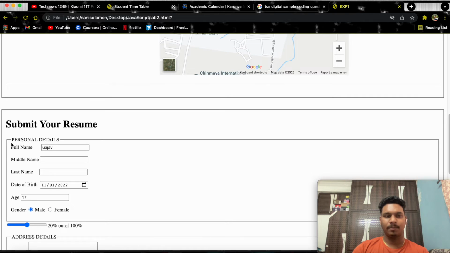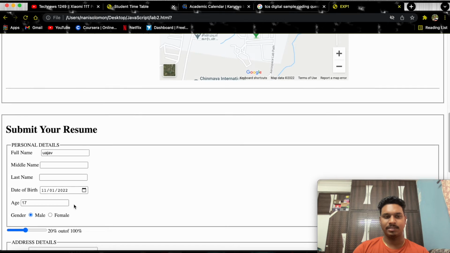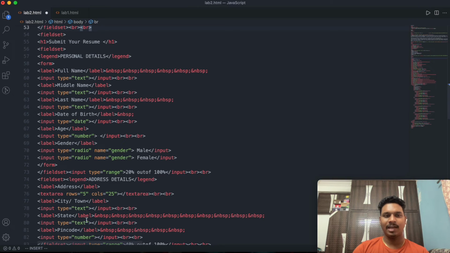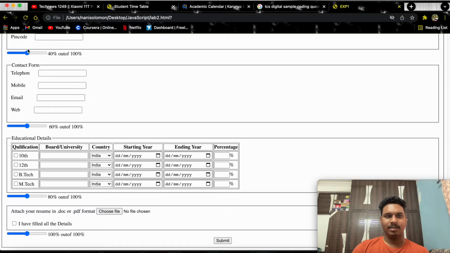Now I'm closing the field set again. After closing the field set, I need some percentage, how much percentage this is. For that I have a direct input keyword called range. This field set is closed from here to here. So input type is range. If I use range, I'll get this increase and decrease button.